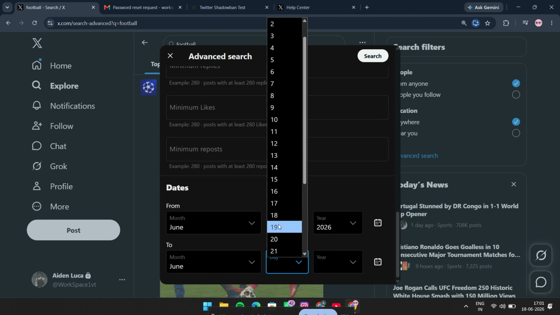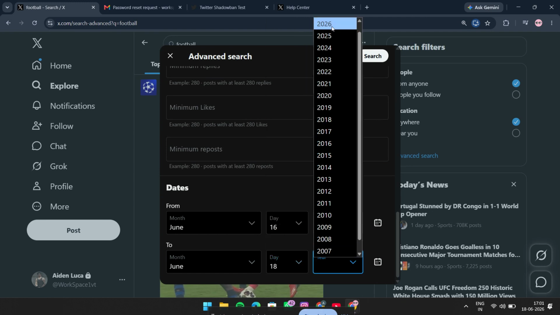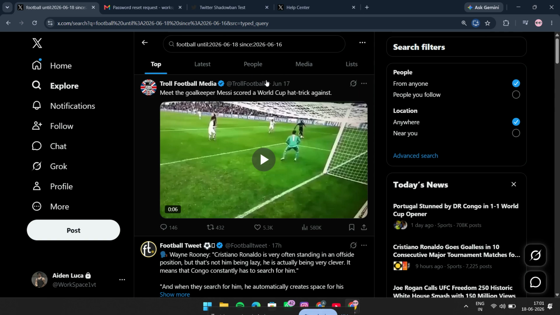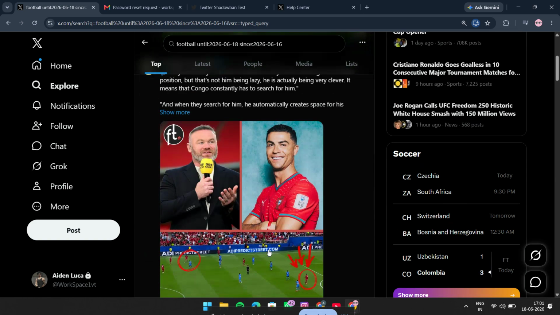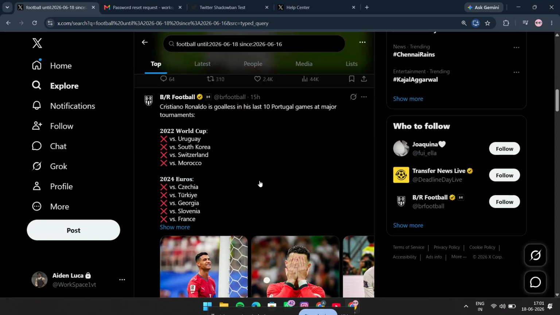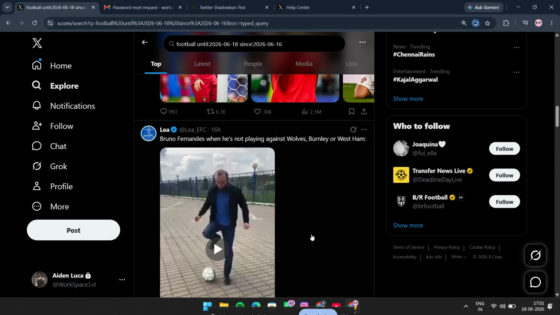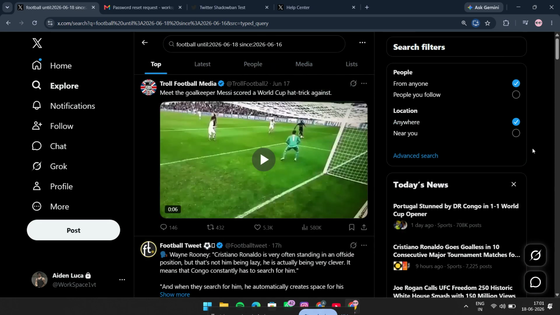X will now show only the posts that match your keyword and fall within the date range you selected. This makes it much easier to find the exact tweet or conversation you're looking for. If you want even better results, try using a very specific keyword, account name, or phrase along with your date range. That can help you isolate the exact content you need much faster.